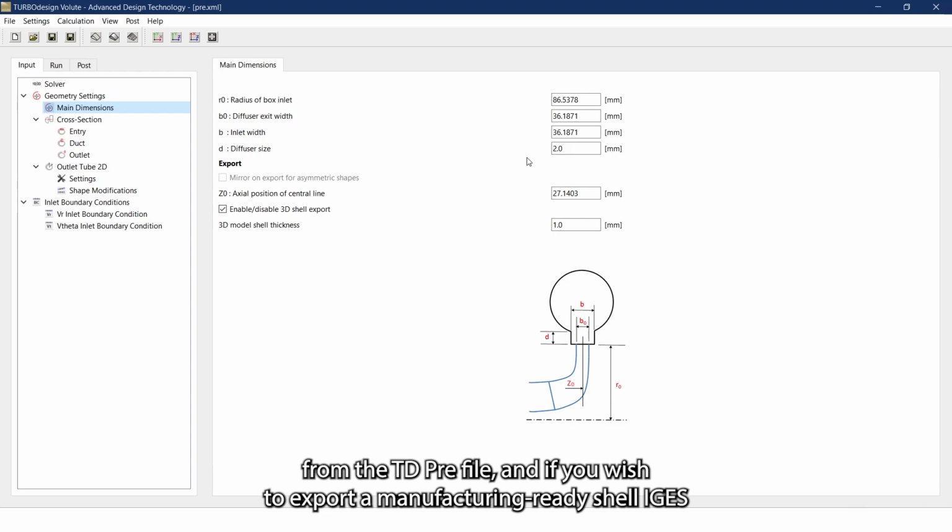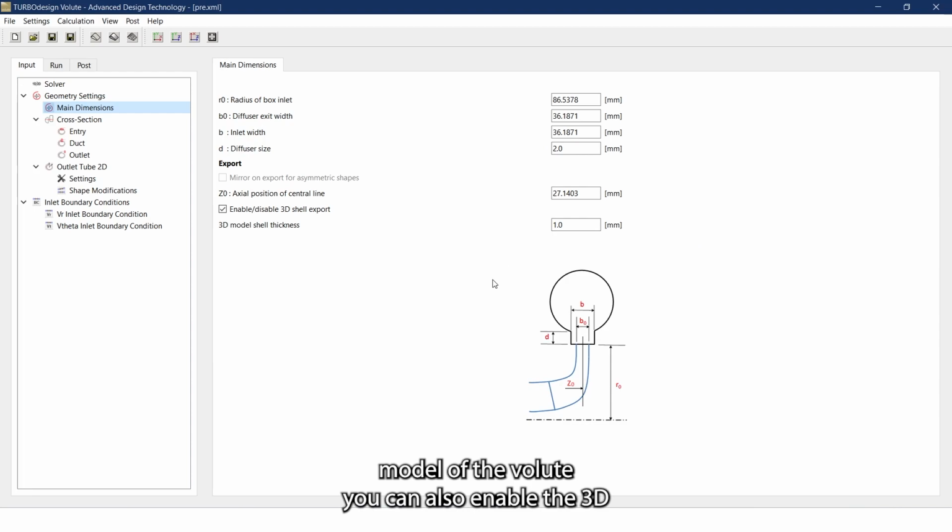And if you wish to export a manufacturing ready shell IGS model of the volute, you can also enable the 3D shell export option here and specify the wall thickness.